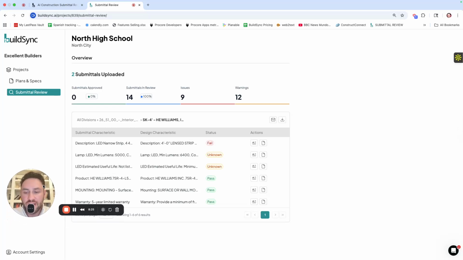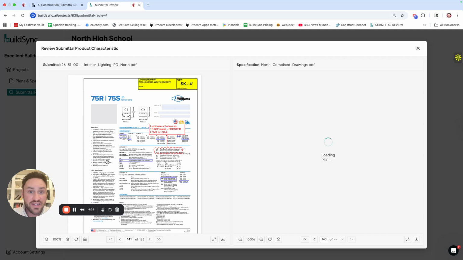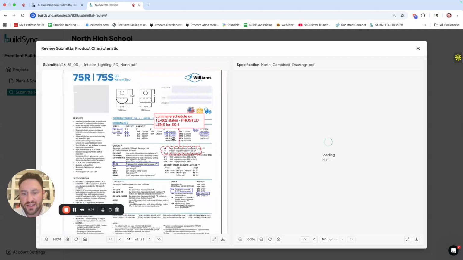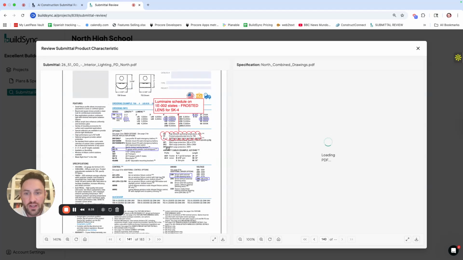So what we're going to do is click See Files. That is going to show us 2 things. The left-hand side is the original copy of the submittal. As we can see here, it will always take you through to the correct page that the characteristic is on. And the right-hand side shows us the plans or the specs, dependent on what BuildSync has compared that characteristic against.